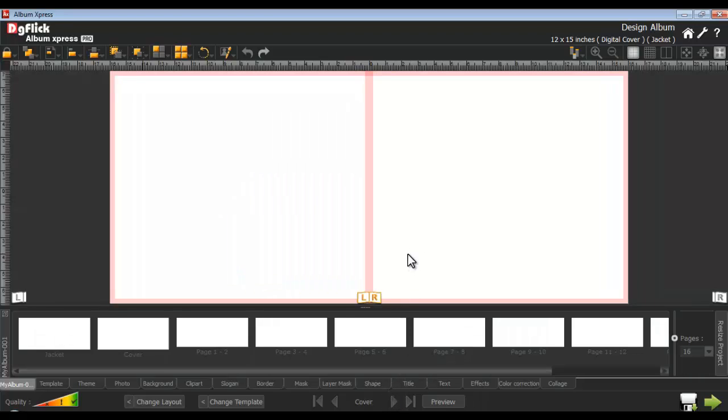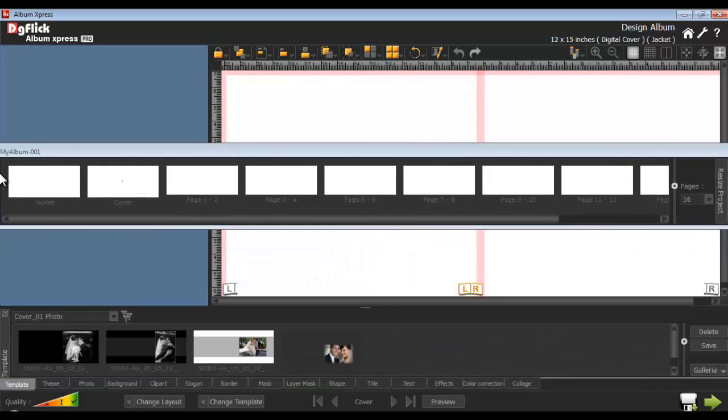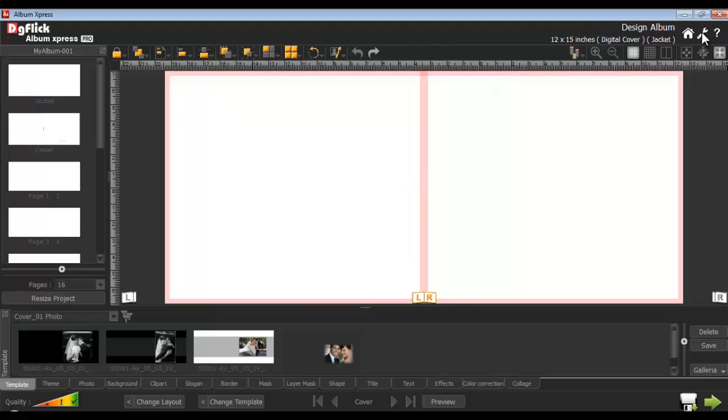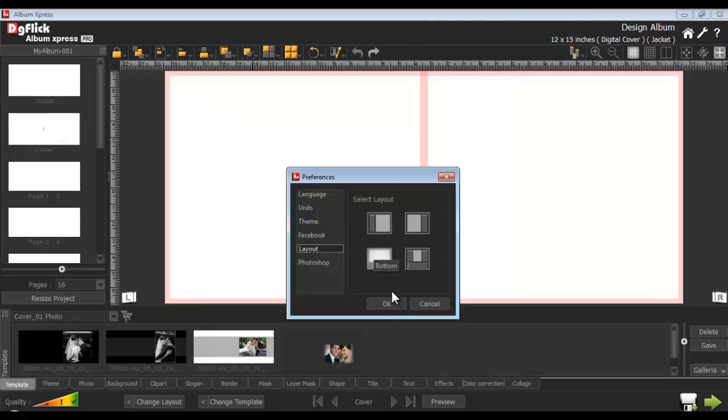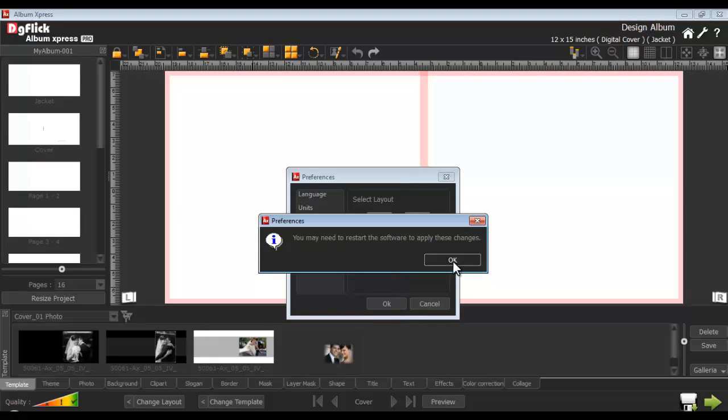Before you start your actual designing, you can set the interface layout to your convenience. Either use the available layout from the options given in Preferences or set the layouts manually just by dragging and dropping the panels. Using the layouts from Preferences will ask you to restart the software to implement the changes.